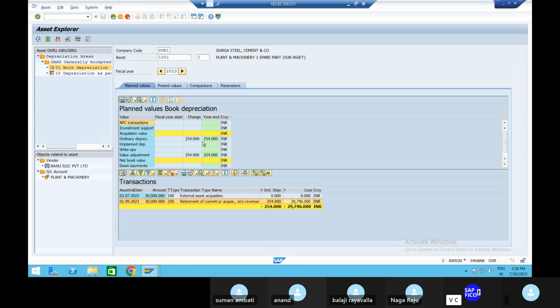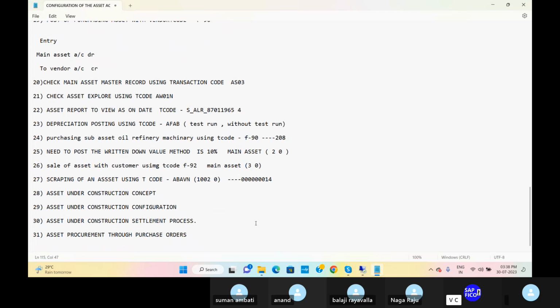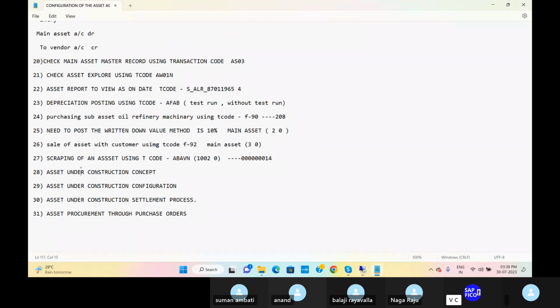Good. Everything is fine, right? Good. So we do have one asset under construction concept. Give me 1 second.